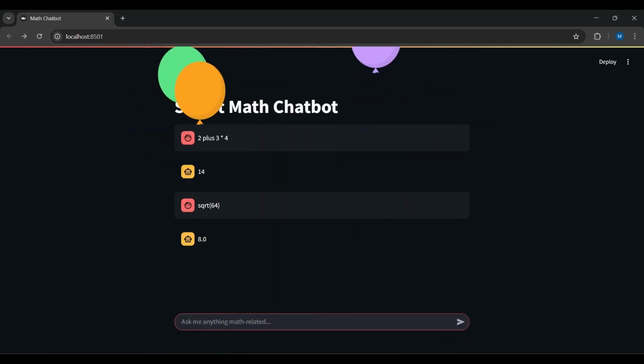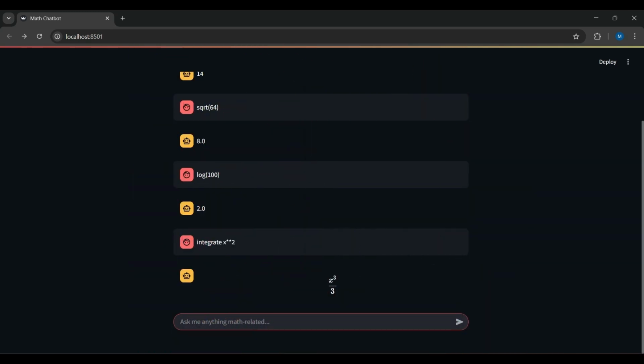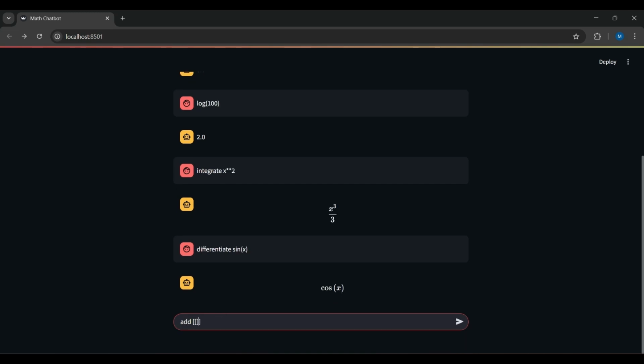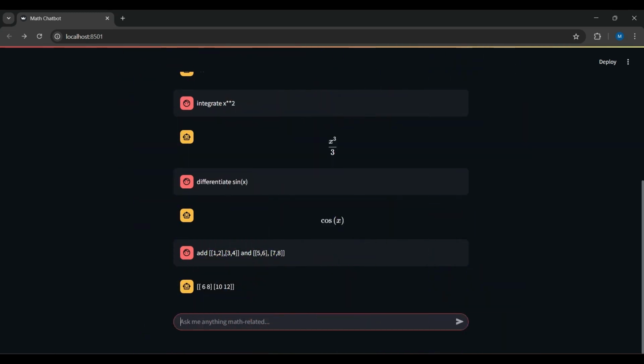In this video, we will be building a smart math chatbot using only Python and Streamlit. No APIs, no model downloads, just core Python libraries like math, sympy, and numpy. We will build it step by step. First, the UI with Streamlit, then basic math, then integration, differentiation, and finally matrix operations. Each step adds a new feature, so don't skip. Let's get started.